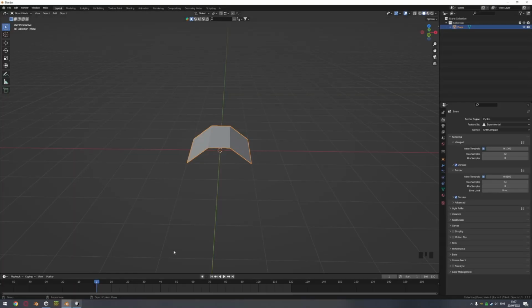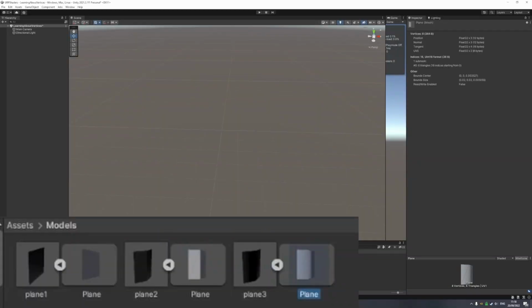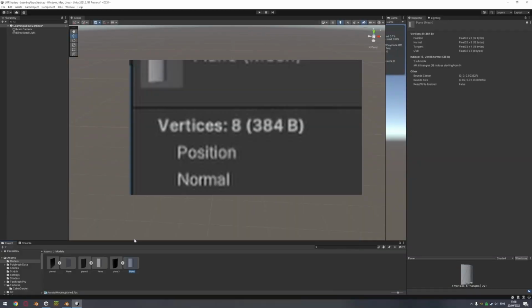What's going on? Back in Blender, we don't edit any of the vertices, we just right-click on the object and select Shade Smooth. We export this, calling it plane 3. We look at plane 3 inside of Unity and see that once again we have 8 vertices.